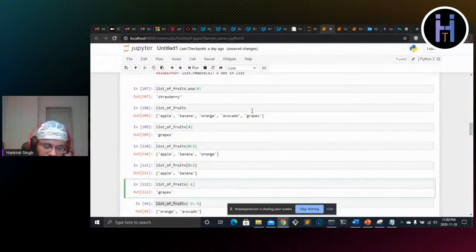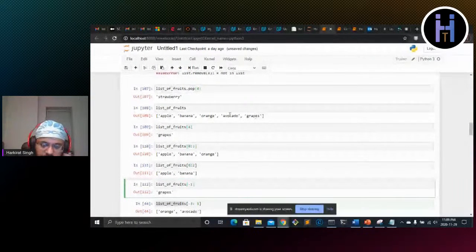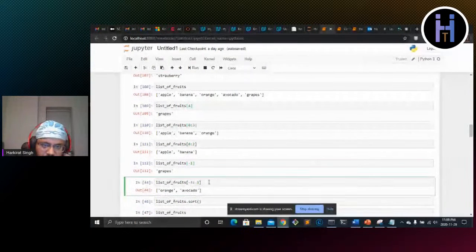So from the opposite end, the index works like -1, -2, -3, -4, -5, like that. But from the normal end, it will start with 0. From the opposite end, the index starts with -1, right? Similarly, if you want to check the second last value and the third last value, it will show like -3 and -2. So -3 is orange, -2 is avocado. Again, the second index position is not included. So -1 is grapes, so that's not included. All right.